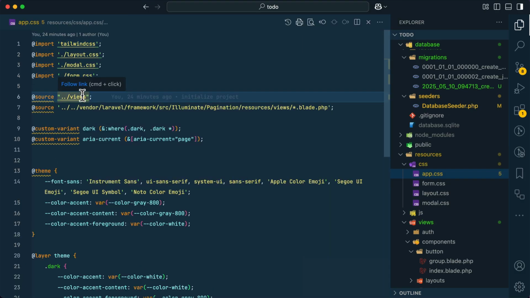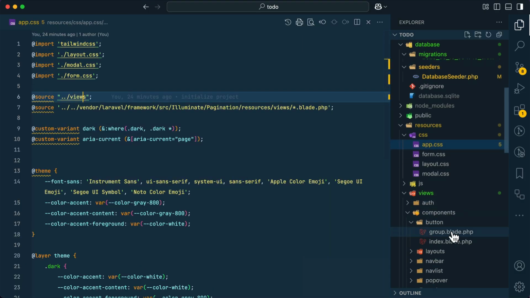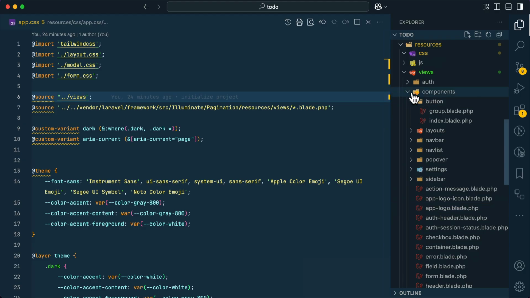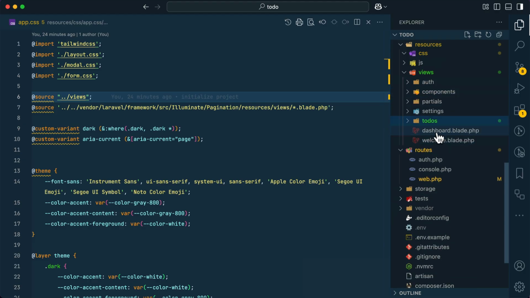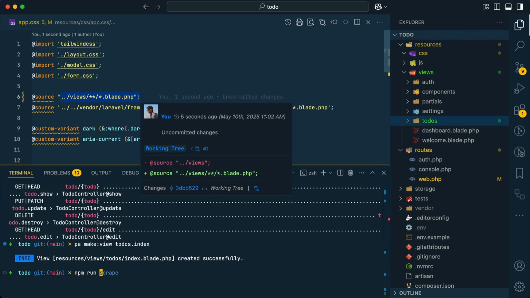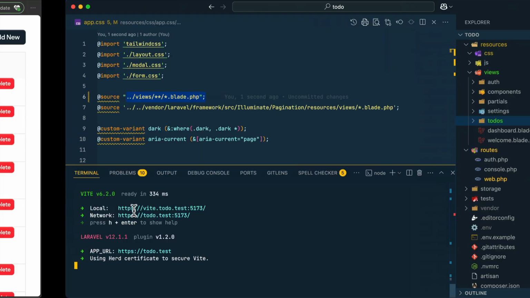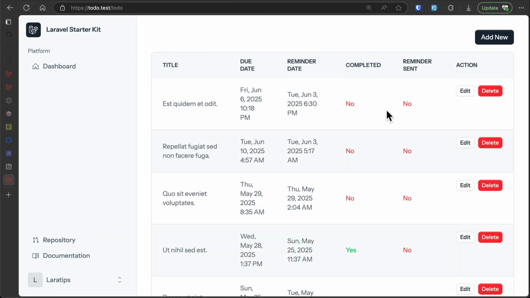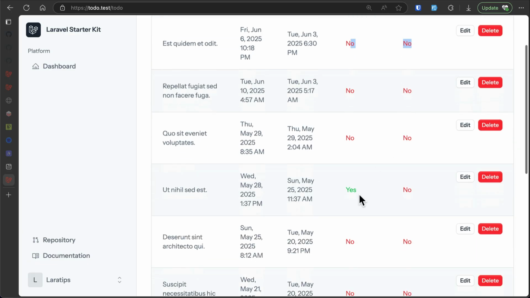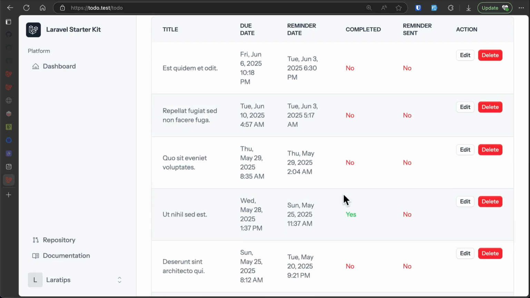app.css. It only includes the files that are inside the views folder, only directly inside this, like dashboard and welcome, not all the files nested inside. So here we'll say views slash like this, and .blade.php like this, then it will include all the nested files and folders inside this views folder. Then we'll call npm run dev. After this, let me refresh, and you can see this no is red in color and yes is green in color. So all the Tailwind CSS classes are picked up.